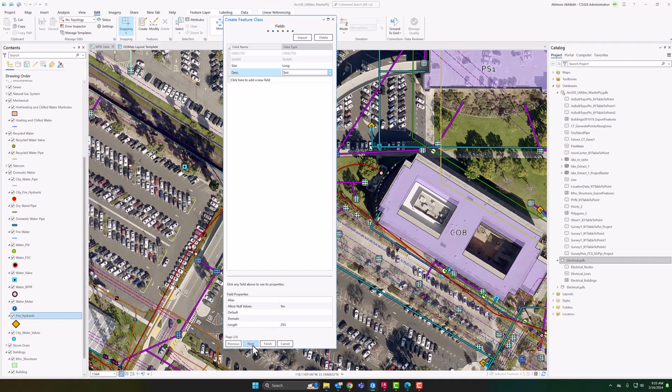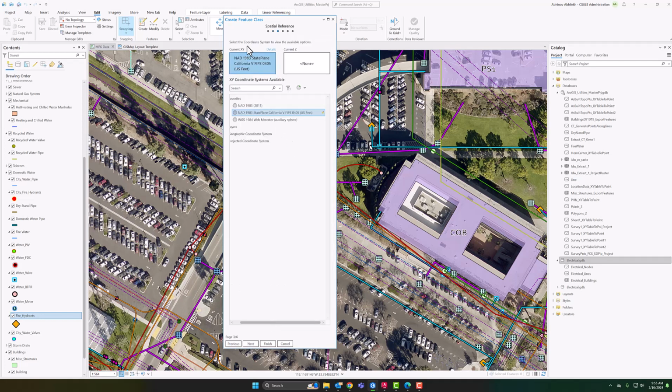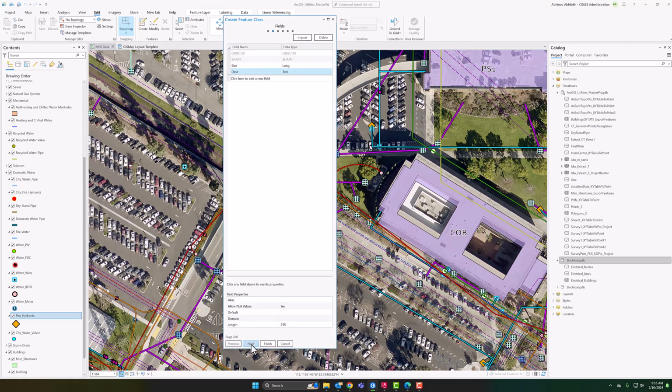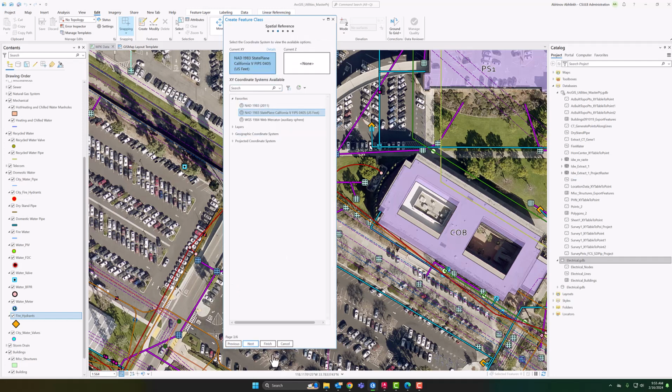I do that, then I go next, and this is where the projection is. I will select the coordinate system. This is NAD 1983, so I select this, and the rest are default. You don't have to do anything. There are six steps, and the rest are all default. The most important is the line: first you give the name, select the type, and the fields. You can even add the fields later. Then the coordinate system is important. And I do finish.